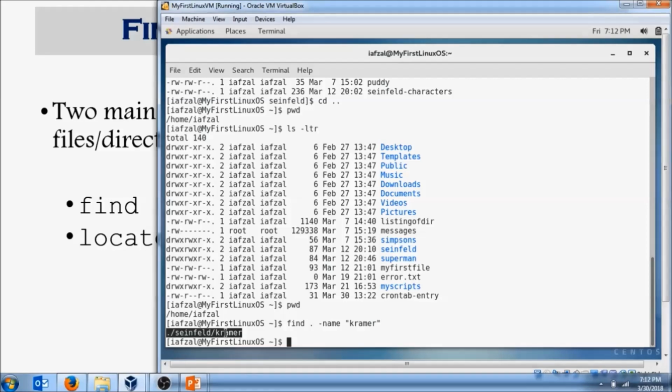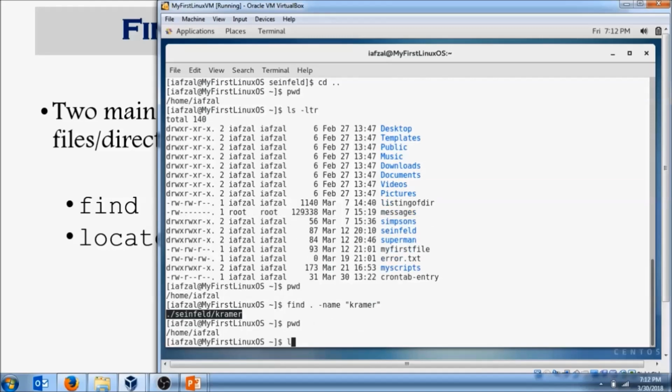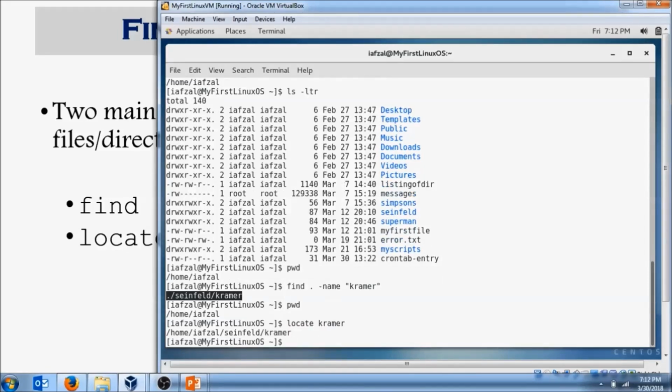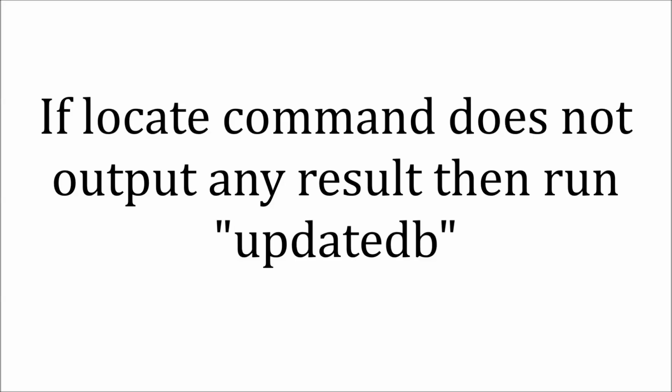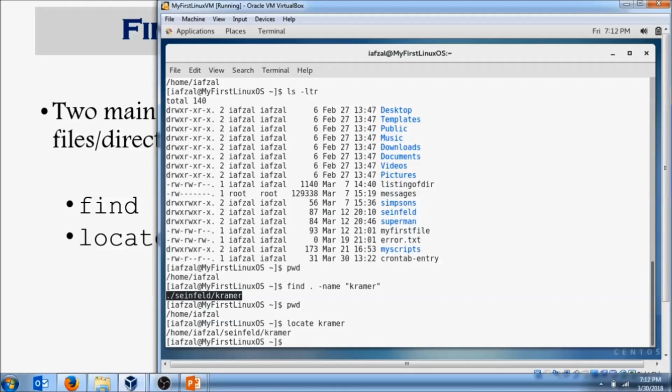Okay, perfect. The locate command works the same way. So you are in your home directory and you want to locate Kramer. This is telling you exactly where that file is. The find command is used sometimes to look for files in a very hierarchical way where you have tons of different directories, whereas locate is going to find you results in short searches.